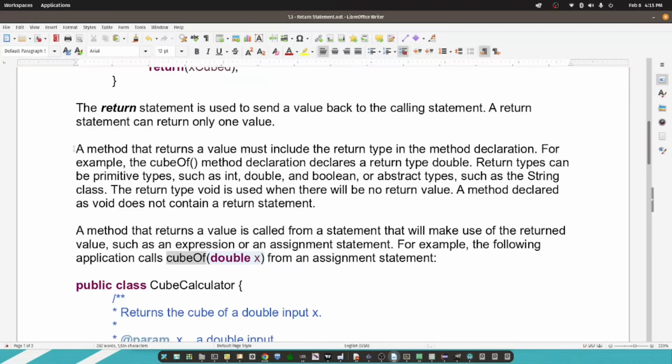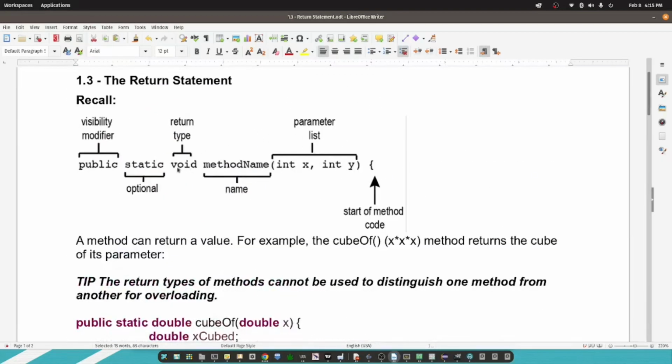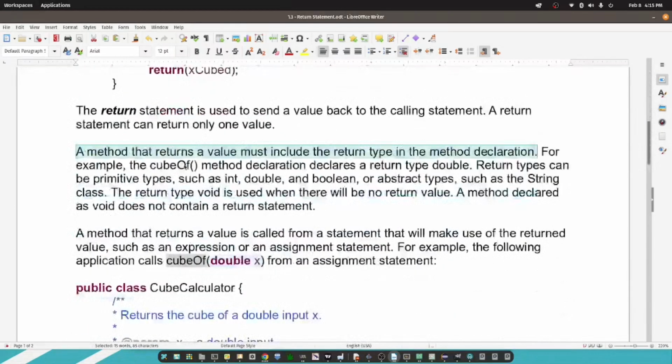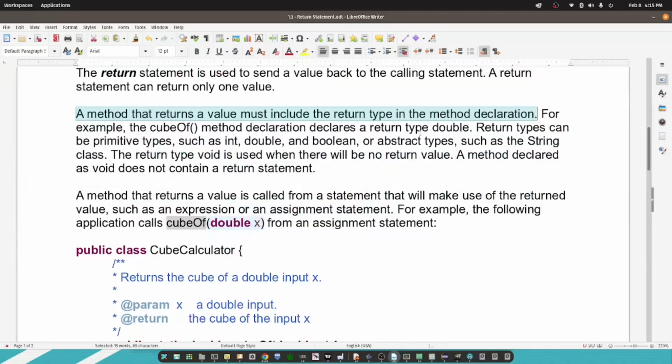Now, when you have a method, it must include the return type in the method declaration. Like we talked about, when we had our return type of void, we didn't have to return anything. But now if we put an int, string, long, or double, or any object here, we have to return that thing to the calling system. The return types that we're going to use are going to be double, int, boolean, and abstract types, such as the string class.